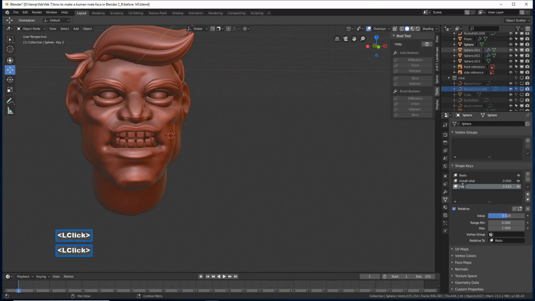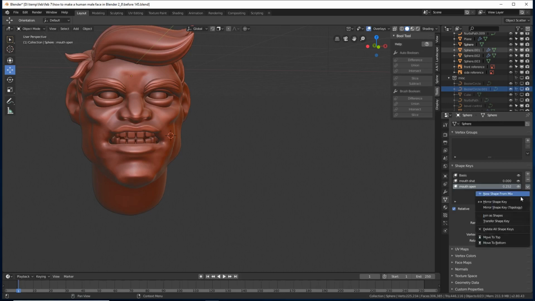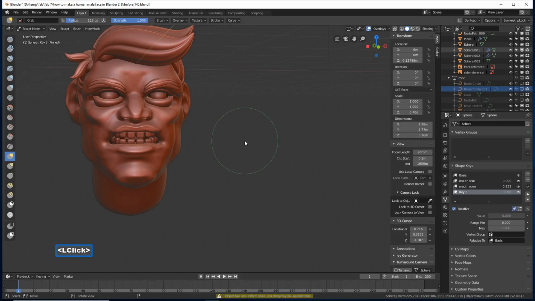Okay, I'm going to double click here and name this mouth open. I'm going to take this setting down to like this. Then I'm going to click this arrow, and then I'm going to select new shape from mix, so a new shape from all of the settings here so far. With that, I'm going to click this pen. I'm then going to click here, then go to sculpt mode.